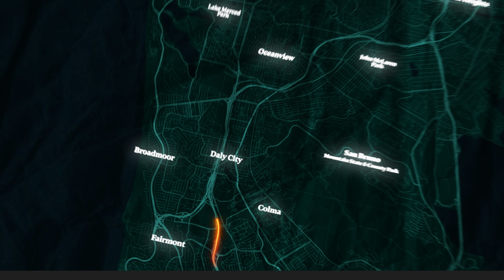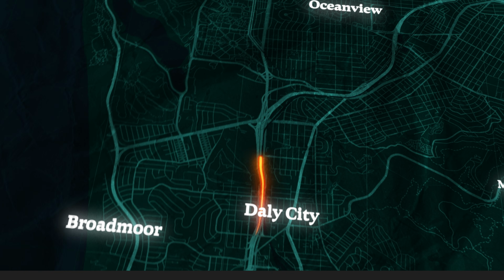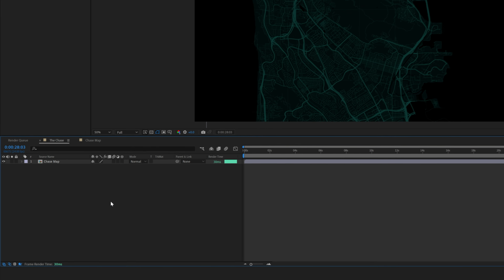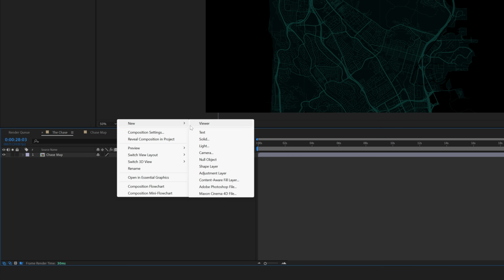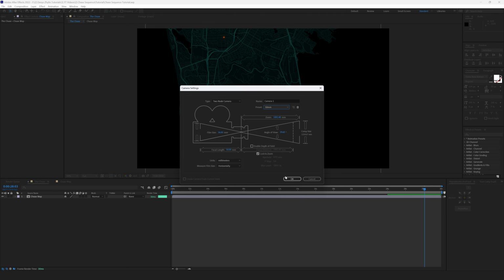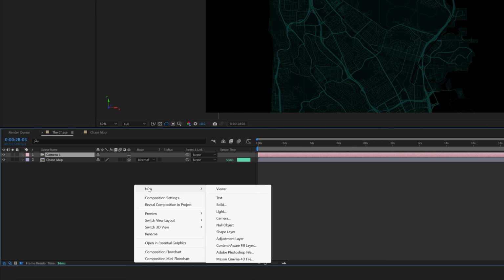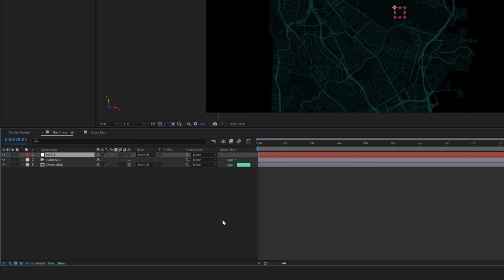Okay, now it's time to add the titles. We'll make them look like they're floating above the map. Go to the Chase composition, create a camera by going to Layer, New, Camera. Select the 50mm preset. Make Chase Map a 3D layer. And create a new null object by going to Layer, New, Null Object.